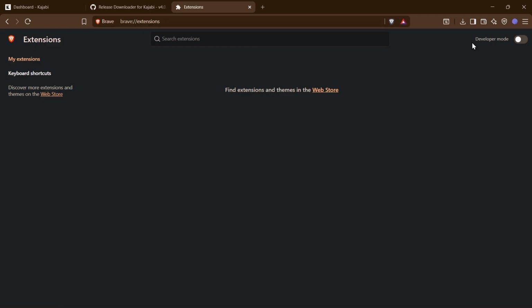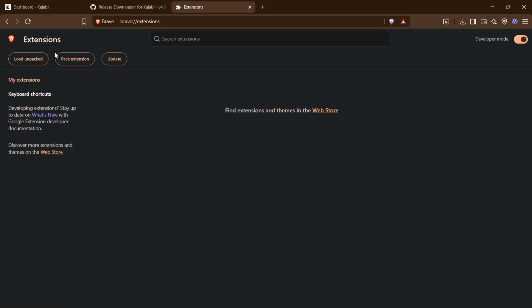When you arrive there, look for the developer mode toggle in the top right corner and turn it on. Enabling developer mode gives you access to additional options that allow you to install extensions manually from a folder, which is exactly what we need to do here. Once developer mode is enabled, click the Load Unpacked button. A file selection window will appear.